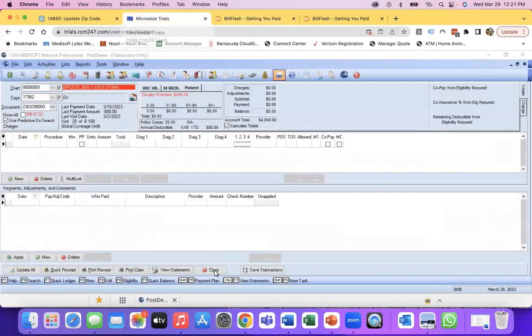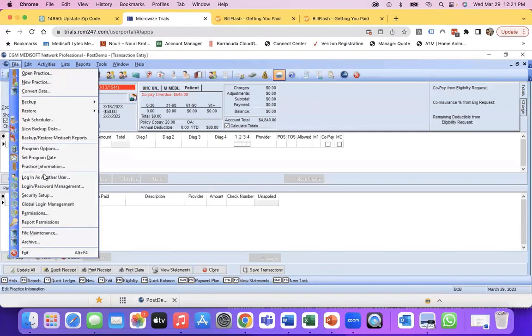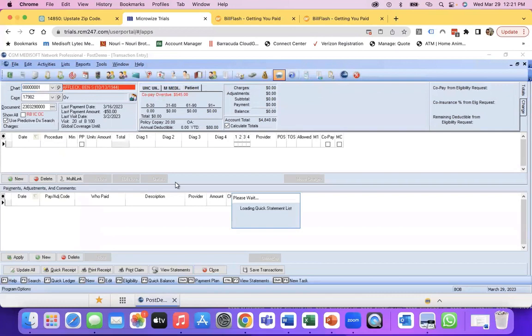Also, if you do that, one of the other ways of sending a message on a statement is I can actually go to File, and I then go to Program Options.